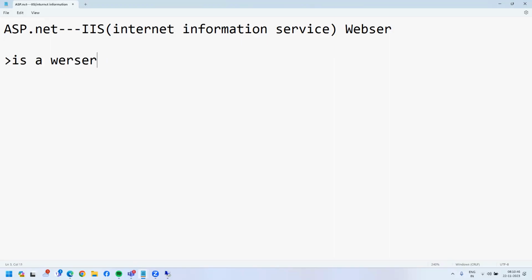And it is used to deploy an ASP.NET application and publish that to the outside world. So what is IIS, guys? IIS is the web server and it is used to deploy ASP.NET applications and publish them to the outside world.